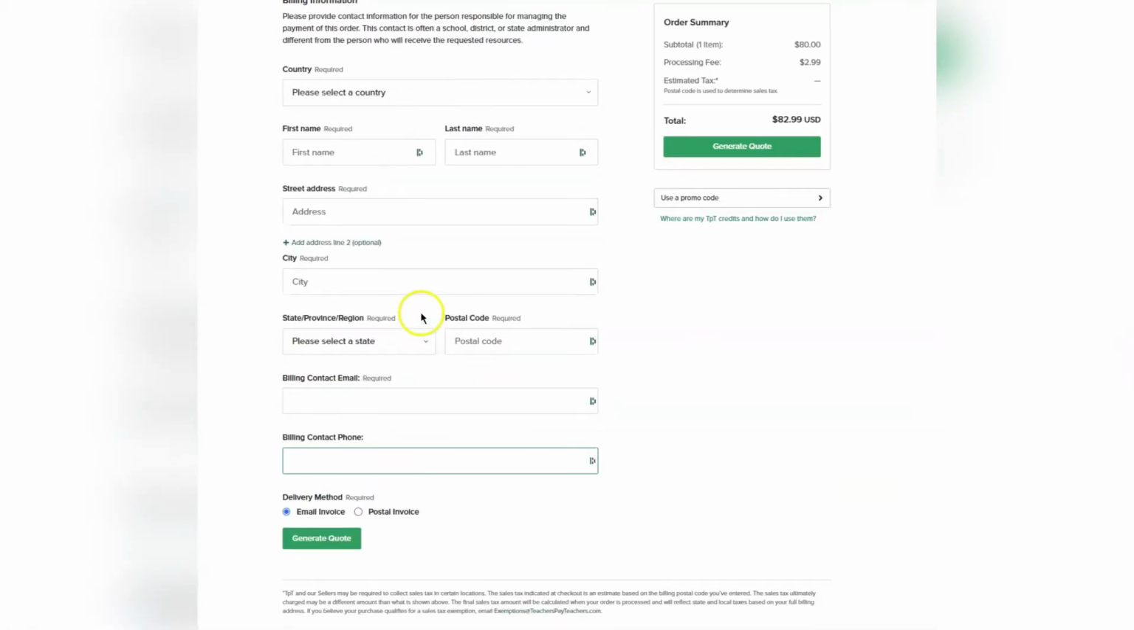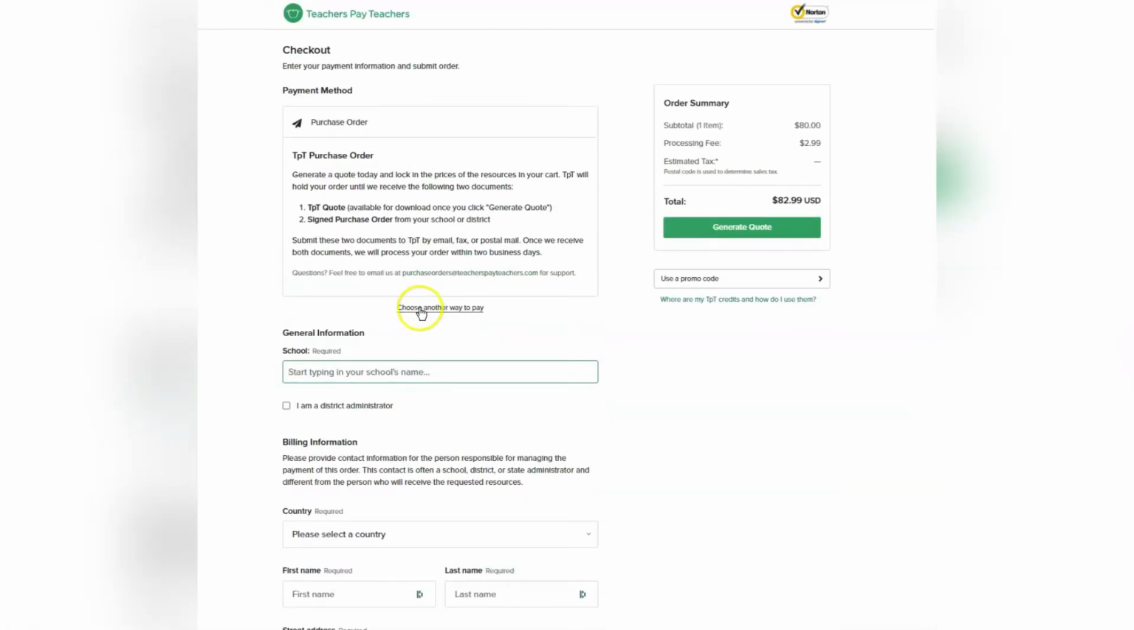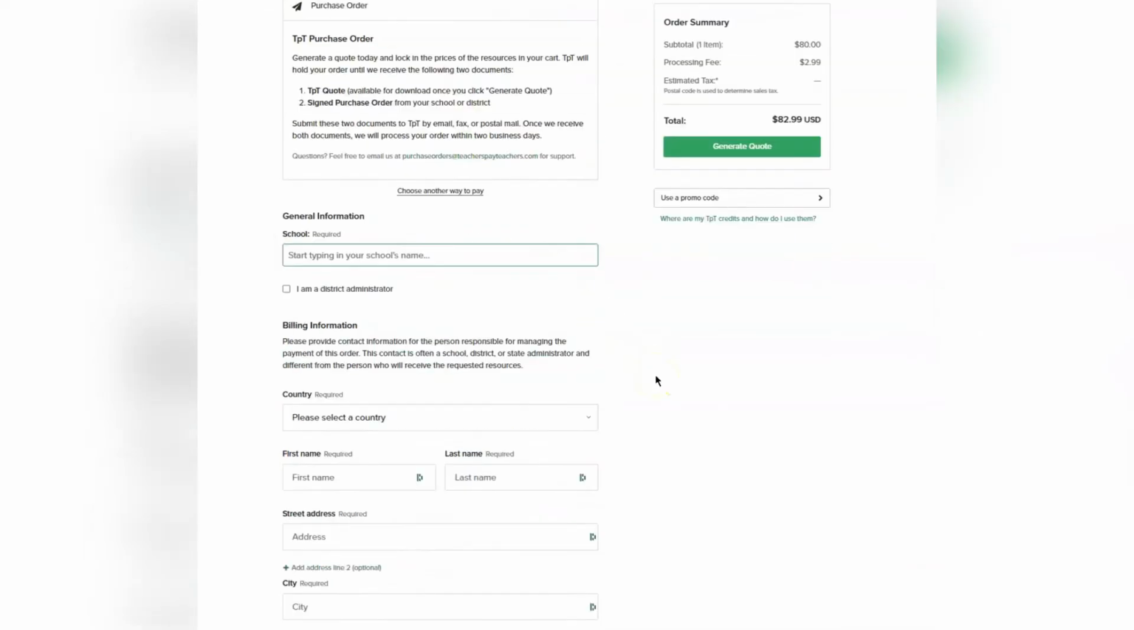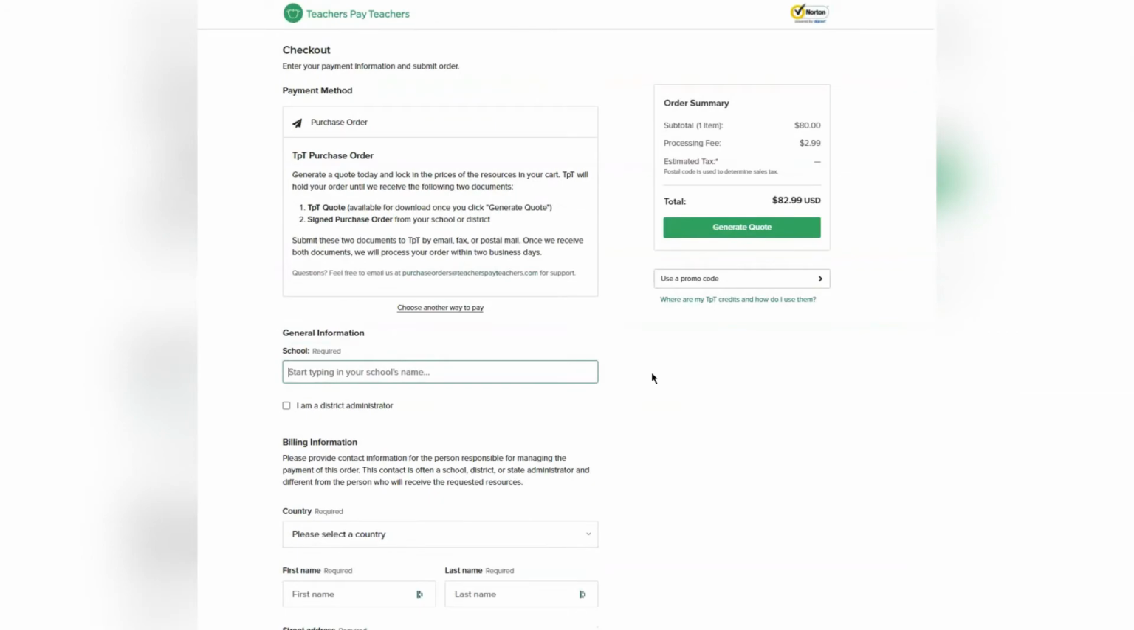But it's pretty quick. And Teachers Pay Teachers has recommended that everyone use the email option because that's the fastest way to get your purchase order processed. So hopefully that kind of helps explain how to do a purchase order. It's really very simple. And we think it's a great option for educators.